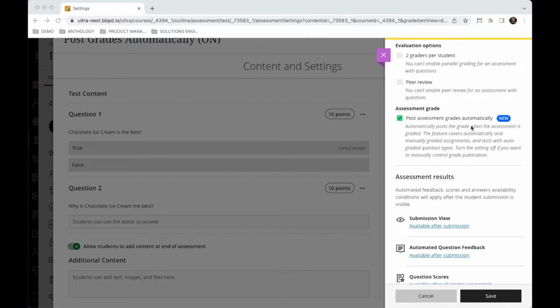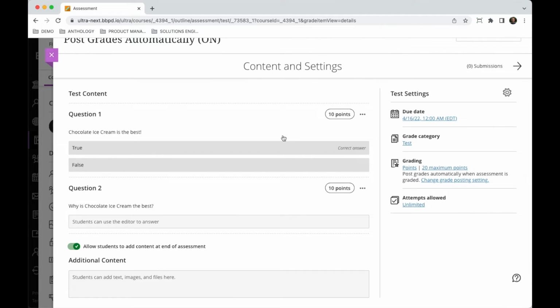Now, as we take a look at this, post grades automatically helps to solve a couple of challenges. The first challenge is related to automatically graded tests or question types. There have been instances in the past where instructors would create tests that had nothing but automatically graded questions. When that is the case, after a student completes their test, they would automatically see their grade. They would know if they did well or poorly on the assessment.